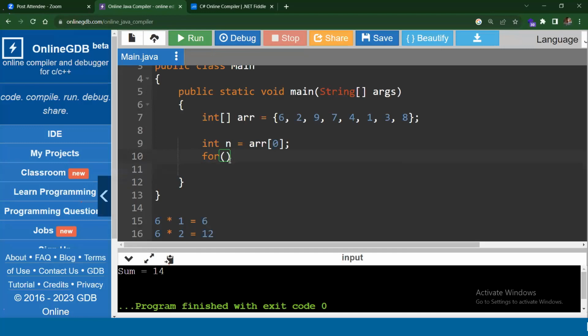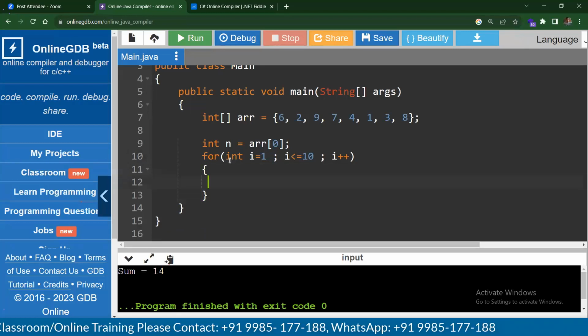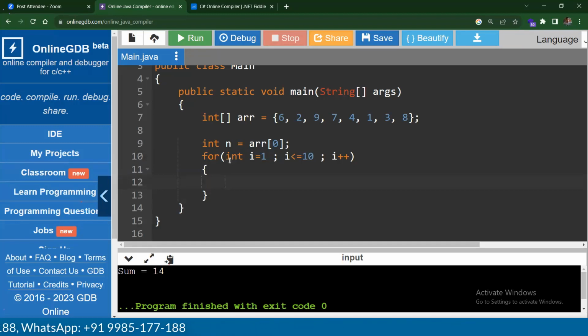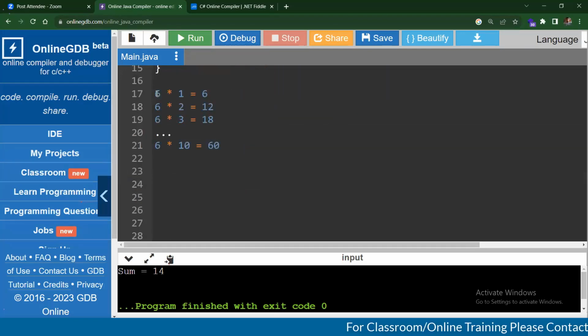Same in Java and .NET. i equals 1, i less than or equal to 10, i++. That just repeats the loop from 1 to 10. We are repeating the loop 10 times. Now what do we need to do? Just print with System.out.println or Console.WriteLine, whatever. The formatting is very, very important.